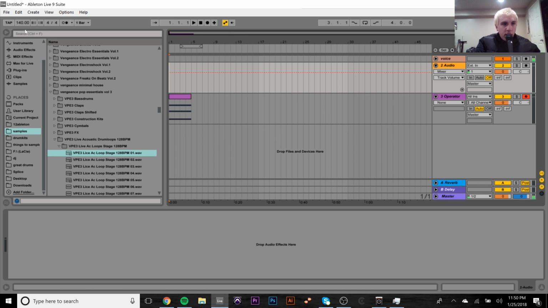Up here we have the BPM, which is just the tempo of your track, and you can change it based off whatever track you're on. This is the metronome, so when you have that on and you hit play, you get the click. This is the time signature of your track.